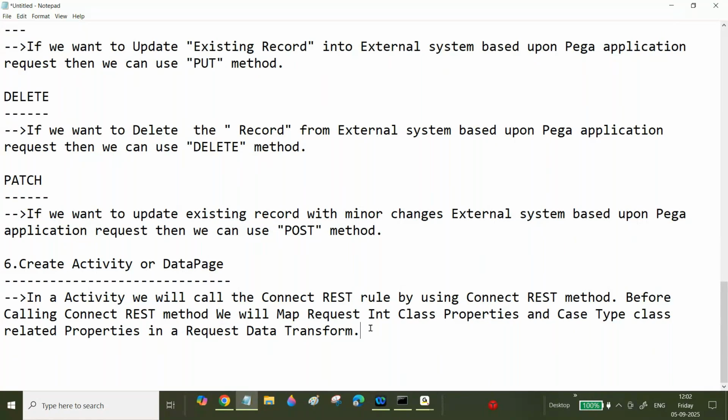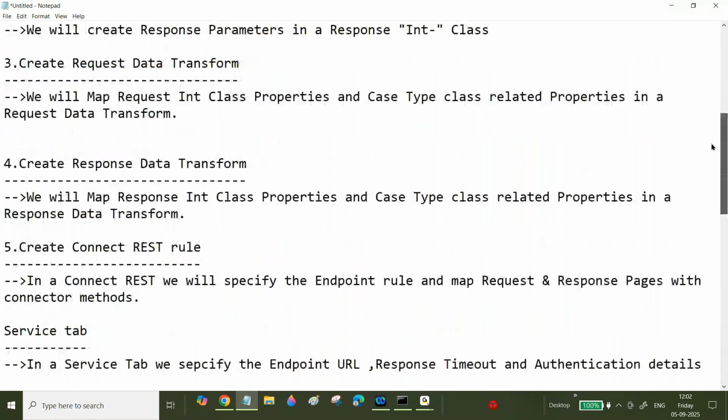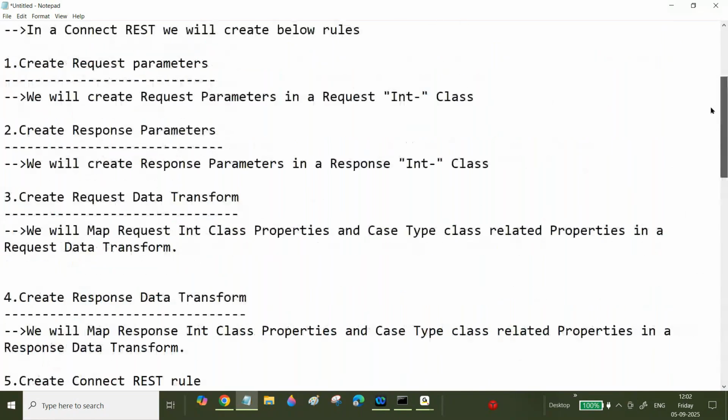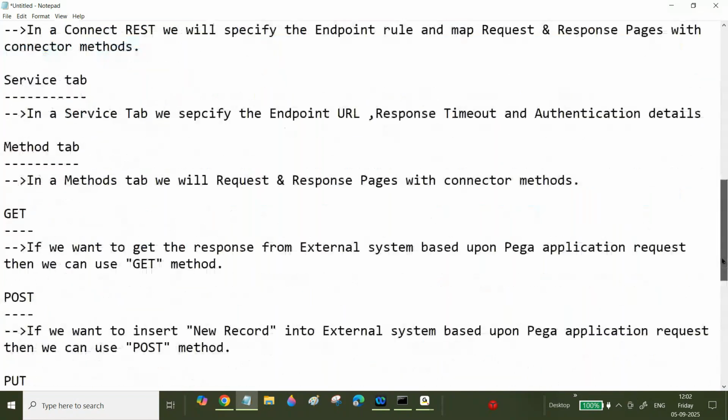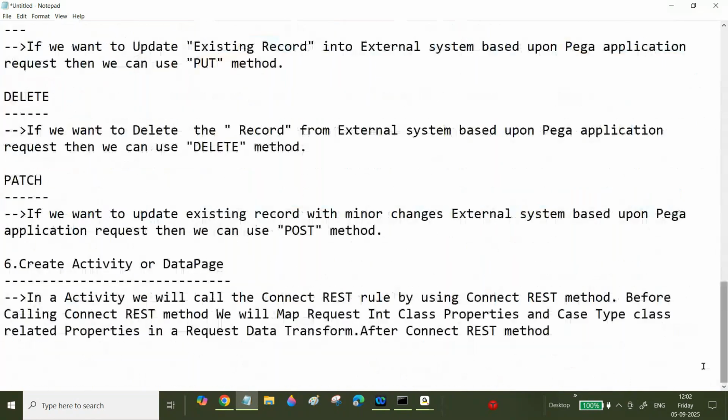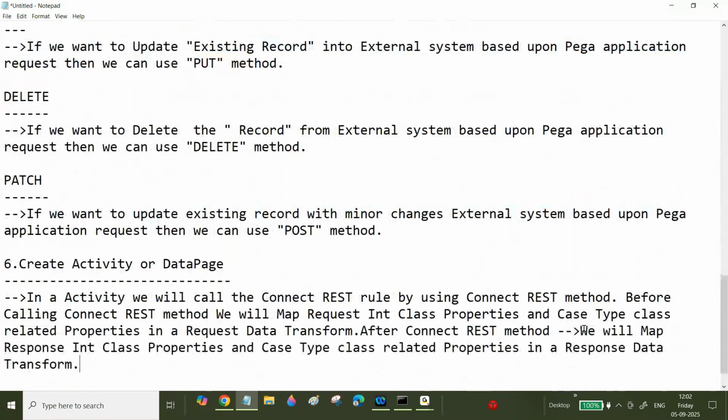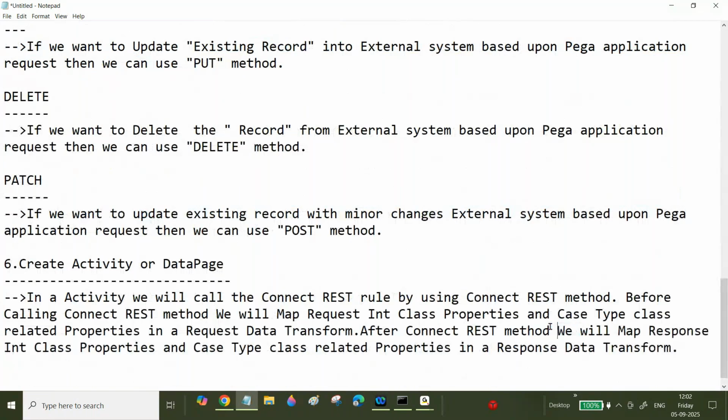Yes, sir, got it. After the connect rest method, give some explanation and don't tell the shortcut name. Instead of giving a shortcut, you can explain it. They will think, okay, this person knows everything, and they will continue with some other question. That is my opinion.